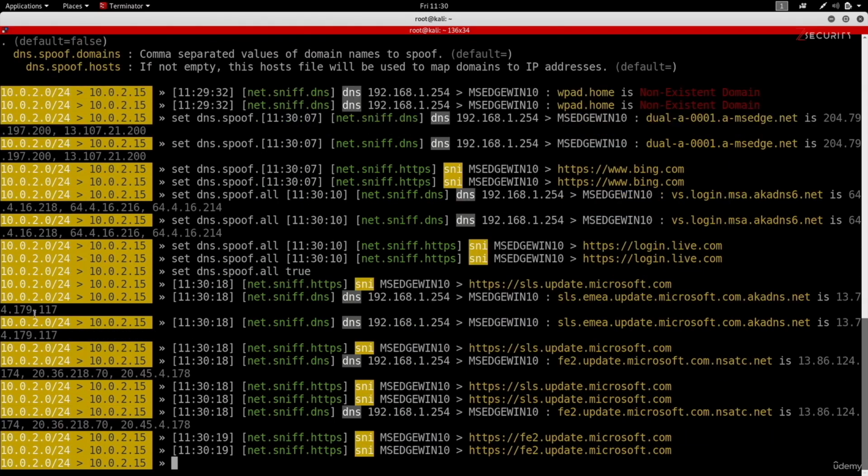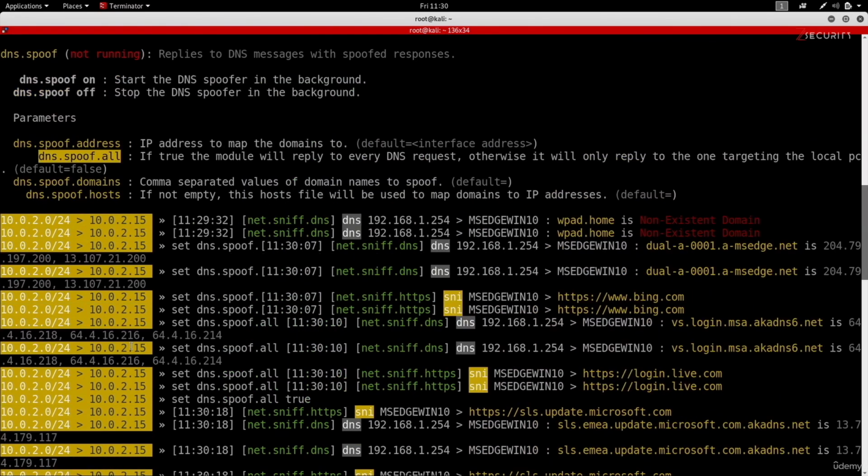Sorry, this is all being produced by the sniffer. The next option that we want to set is dns.spoof.domains. This will specify the domains that we want to target, that we want to spoof. And as mentioned, we can use a comma to separate more than one domain.